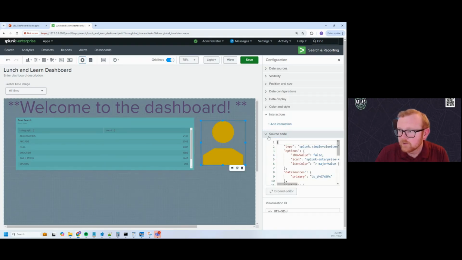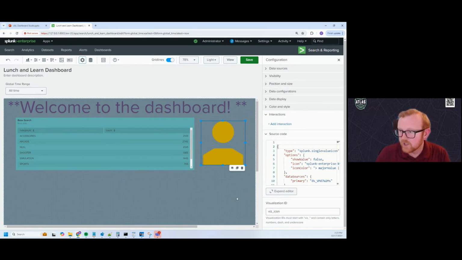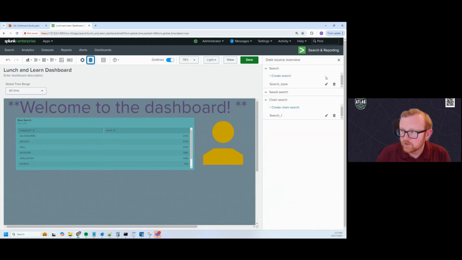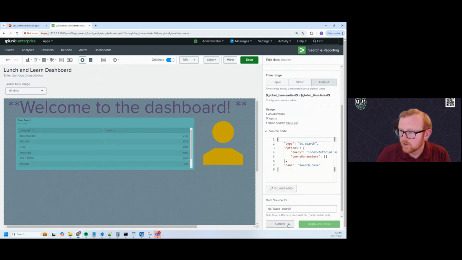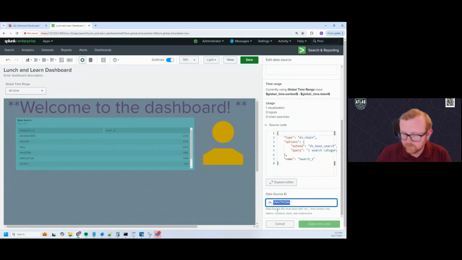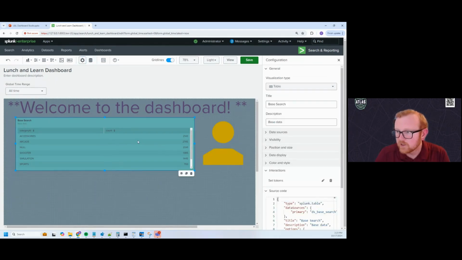And one thing that I don't know if you caught, that I didn't do, was set up a custom ID for this visualization and my searches. So we're just going to say viz icon before we jump back into our tokens. And then if we go to the data overview page, even the searches here, we had our base search, which we set, but I did not set one for the chain search. Chain one is what I'm going to call it. And so now it's a little bit easier at the back end.